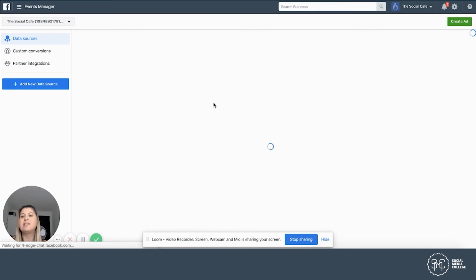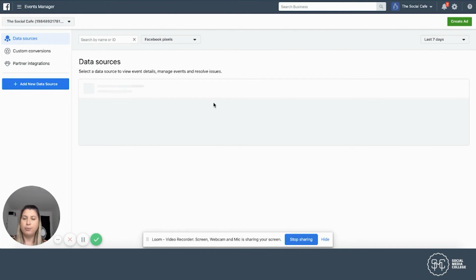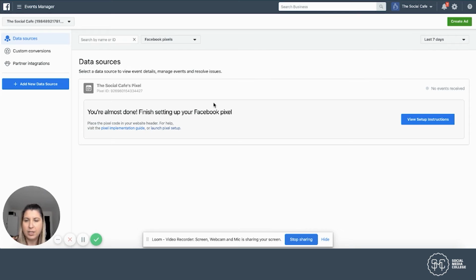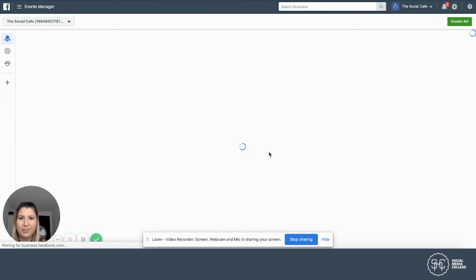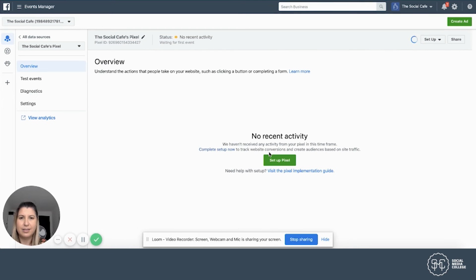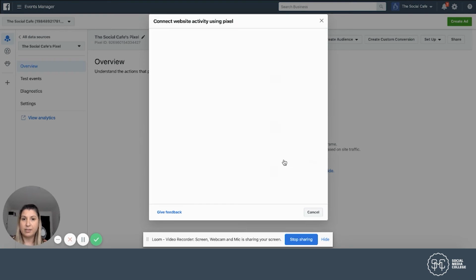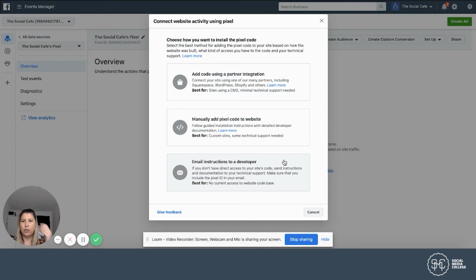So firstly, you have to set up your pixel in the business manager before you can install it onto your site. So if we go to view setup instructions, this is actually, if we'd gone back one step, it would have said set up pixel. We'll go back there. So the first button will be to set up pixel. Here we go. So you click set up pixel and you'll actually give your pixel a name, which I've already done. And the next step is to install the base pixel code onto your website.